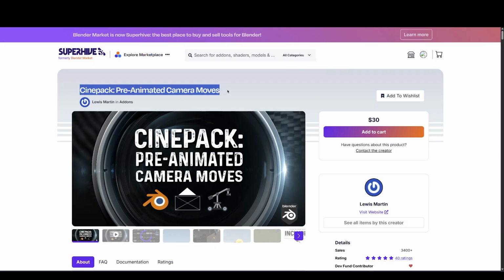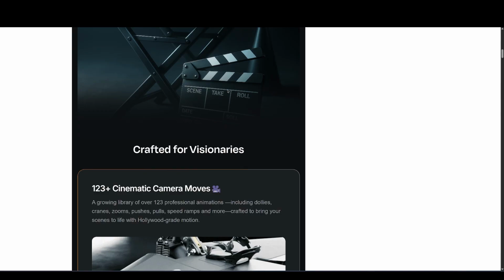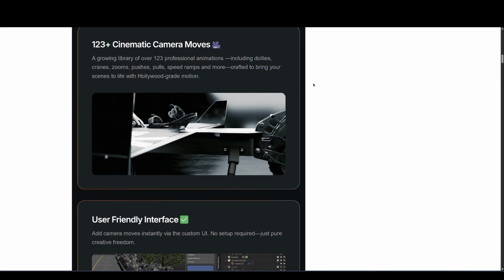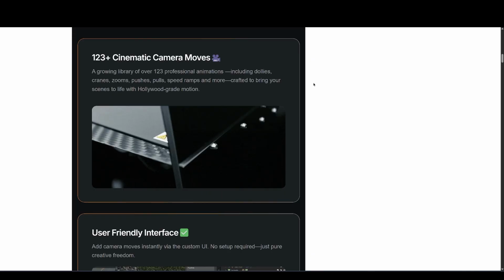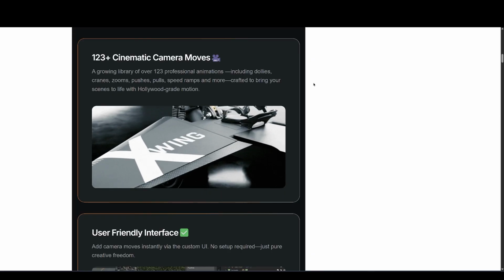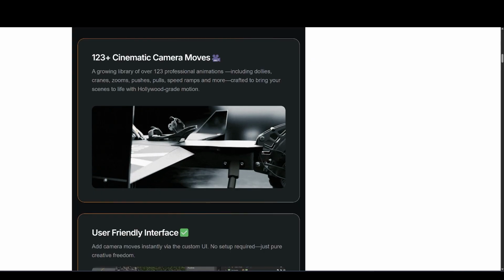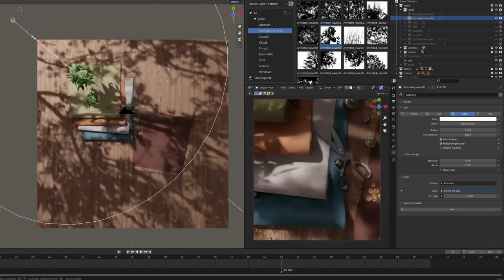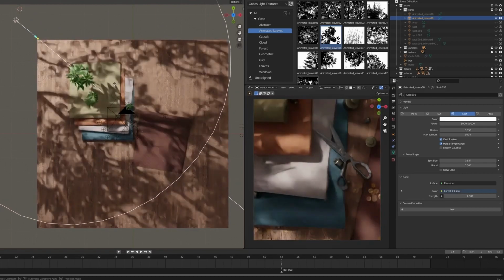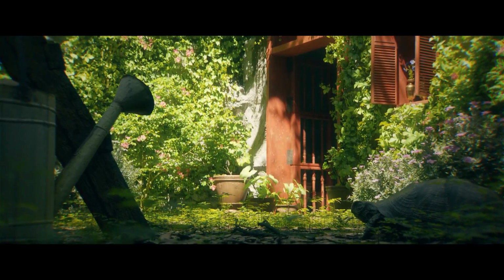Cameras more your thing? Cinepack gives you over 120 cinematic camera moves, already animated and ready to go. Whether you need sweeping shots, zoom-ins, or action cam angles, this saves hours of keyframing and delivers professional results fast. Another sweet add-on is Gobo Textures, a collection of 149 lighting textures that simulate filters used on film sets.